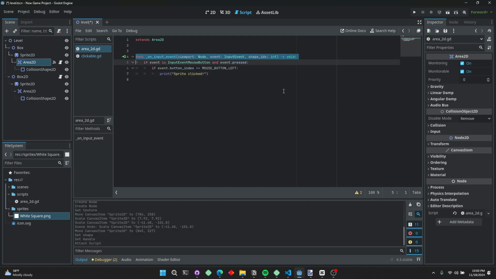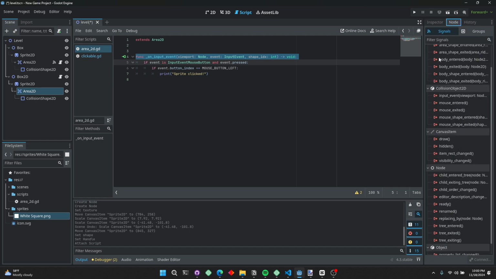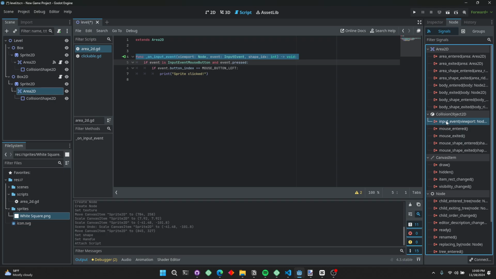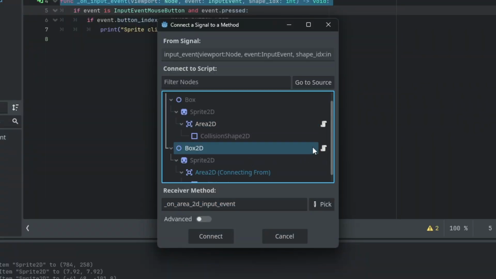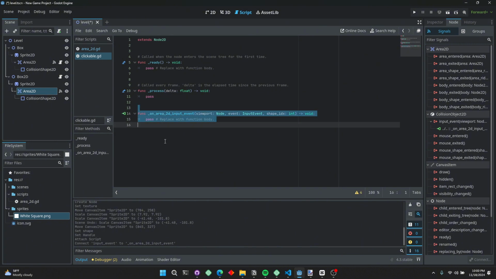Now we need this signal for it to work. So we're going to go to our Area2D. We're going to go to the nodes, or the signals, sorry. We're going to find input_event, double click it, and we're going to click on the script that we want to attach it to. We're going to attach it to Box2D here. Click it, and it has appeared down here.